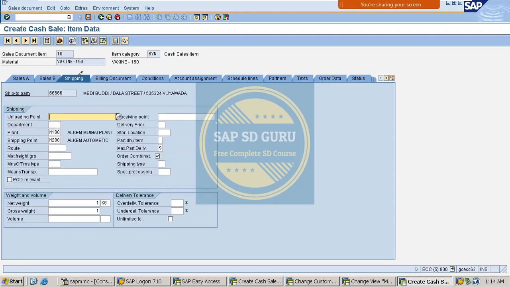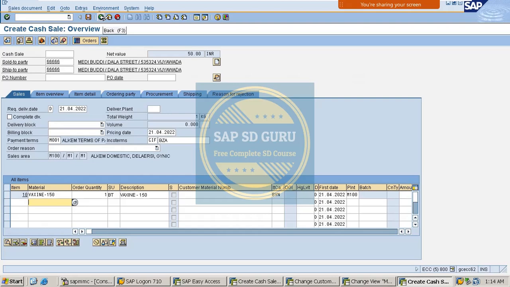Shipping condition is 10, right? Which has been taken from document type controls. And here the shipping point differs, which is nothing but M200. So I think you are clear with it. Okay, so now let me save the cash sale order.